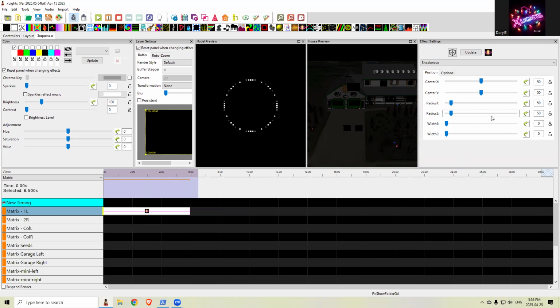So when I have 50, it means it's going to be half the size of my matrix, because I'm on the matrix effect. What I've got here right now is 50 and 50. That means there's really no change. You can see it's a solid circle, a non-moving circle, because it starts at 50% and it ends at 50%. Let's change that up. We'll say it starts at 0% and it's going to go to 50% of my matrix. Really simple concept here, right?